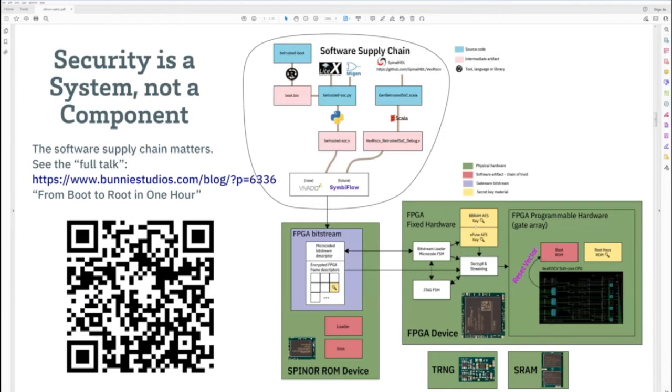So we think about security as a whole system, not as a component. We also include the software supply chain in our threat modeling itself. We like to think about all the bits and pieces that go into building the hardware, in addition to building the firmware that runs on the hardware. This is a slide from a talk that I put together called From Boot to Root in 1 hour. It's basically the long version of the talk that I'm giving here, which I'm compressing to 15 minutes.